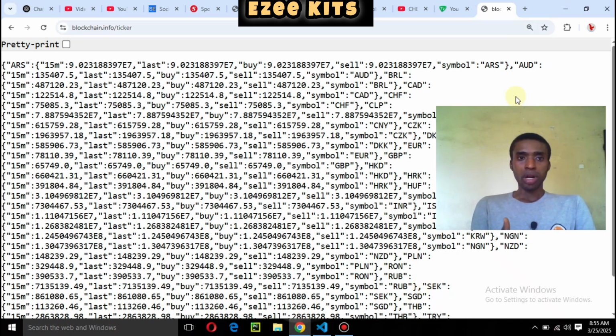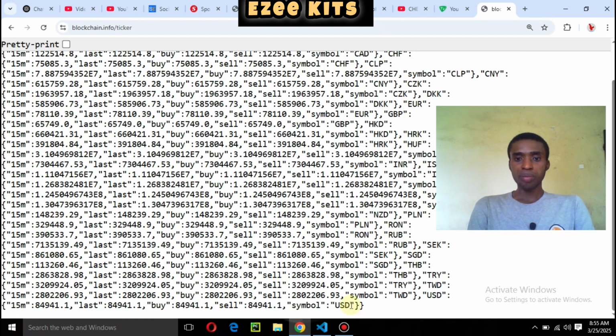What this website provides for us is Bitcoin prices in different currencies. That is basically what this API does for us. You can see here we have something like ARS. This signifies a particular currency. We have the Brazilian real, the Canadian dollar. You have a whole lot of them, and beneath here we have the USDT. It signifies the price of Bitcoin in USDT.